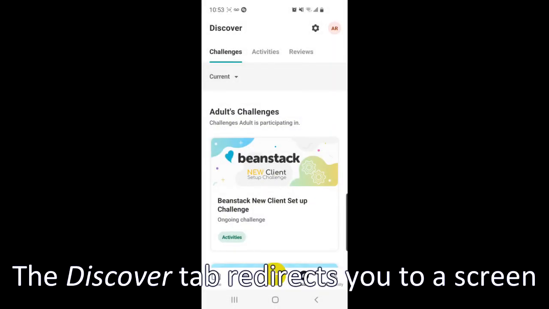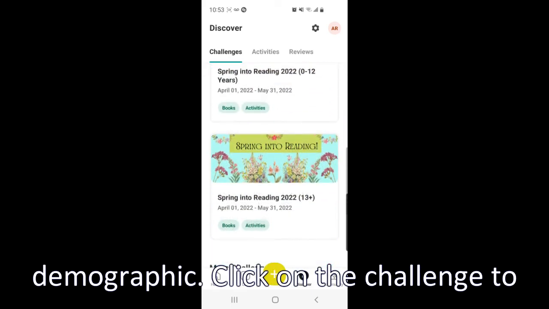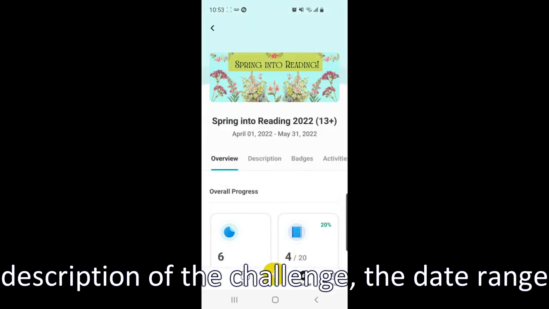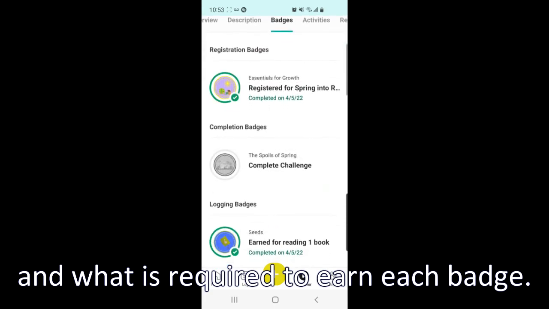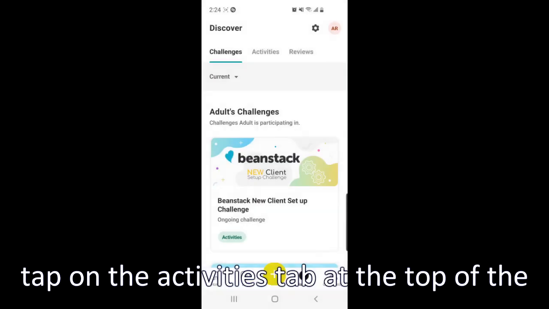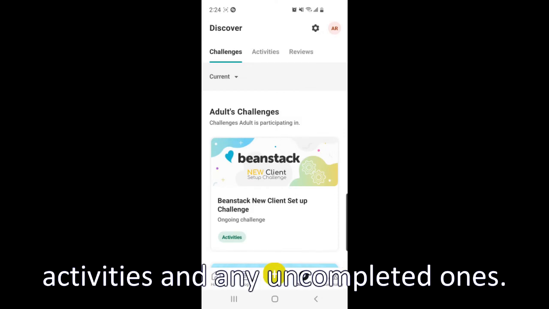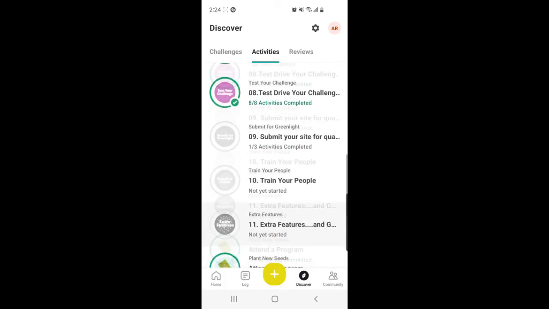The Discover tab redirects you to a screen with any challenges that fit your demographic. Click on the challenge to learn a bit more about it, like the description of the challenge, the date range, and what is required to earn each badge. If you go back to the Discover screen and tap on the Activities tab at the top of the screen, you will see any completed activities and any uncompleted ones.